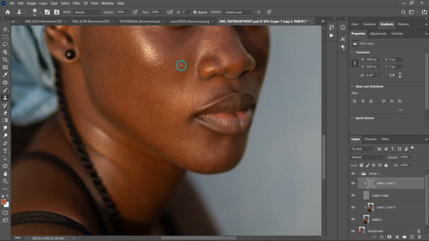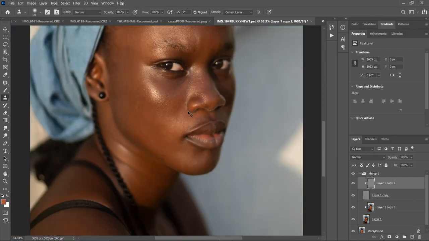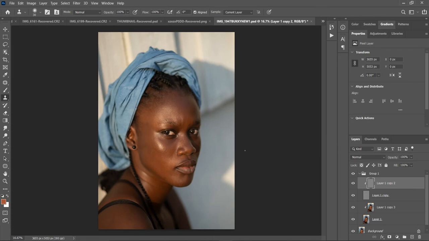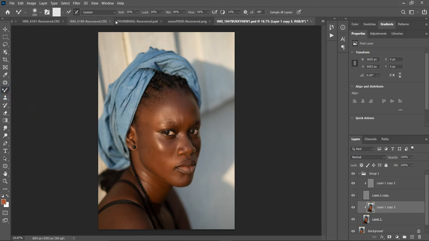After the blemish removal and the pimple removal, I now switch to the third layer in the group, and then I'll select the mixer brush tool. Look at my settings. My wet is set at 30. My load is at 30. The mix is at 90, and the flow is at 50.